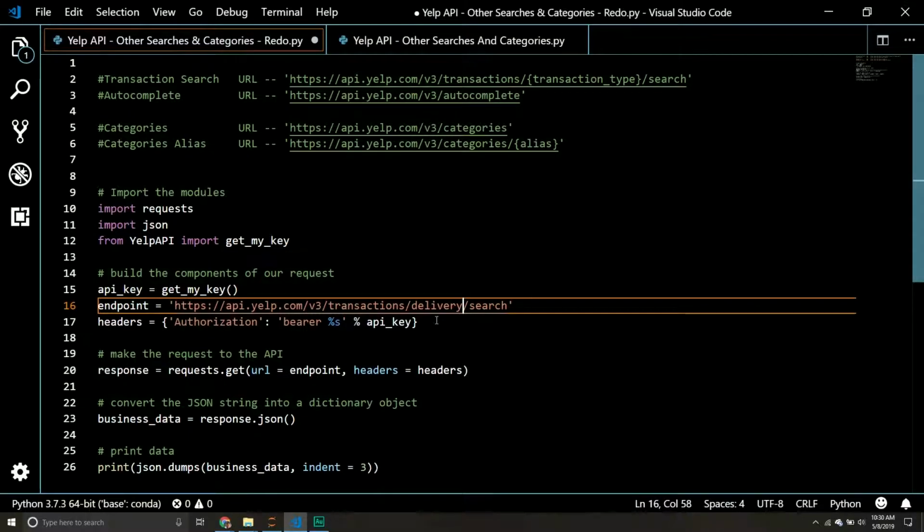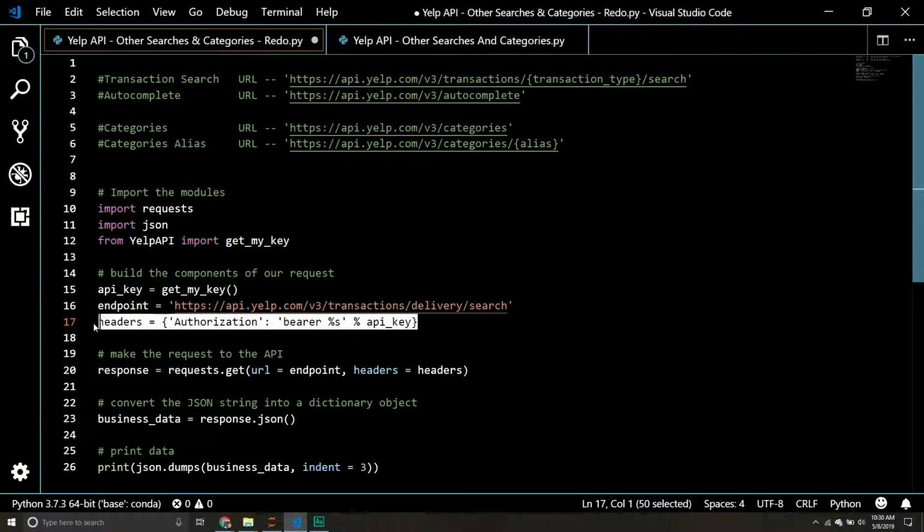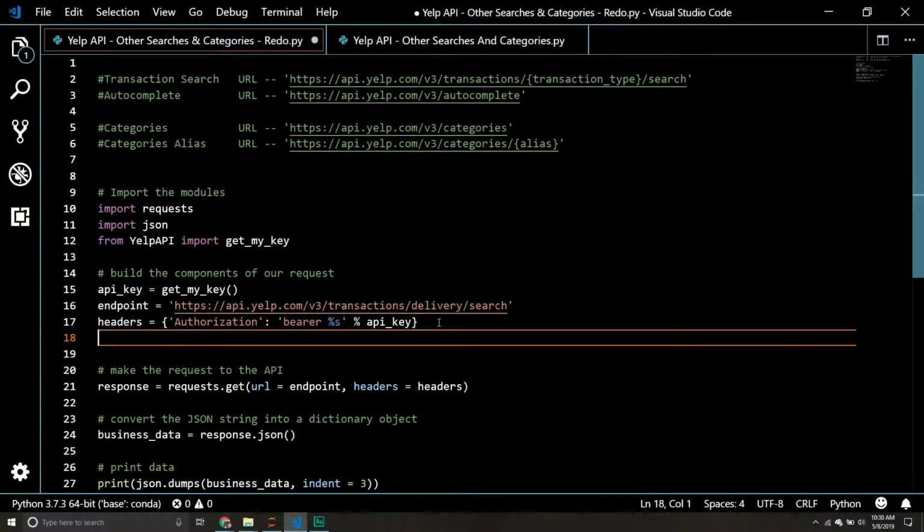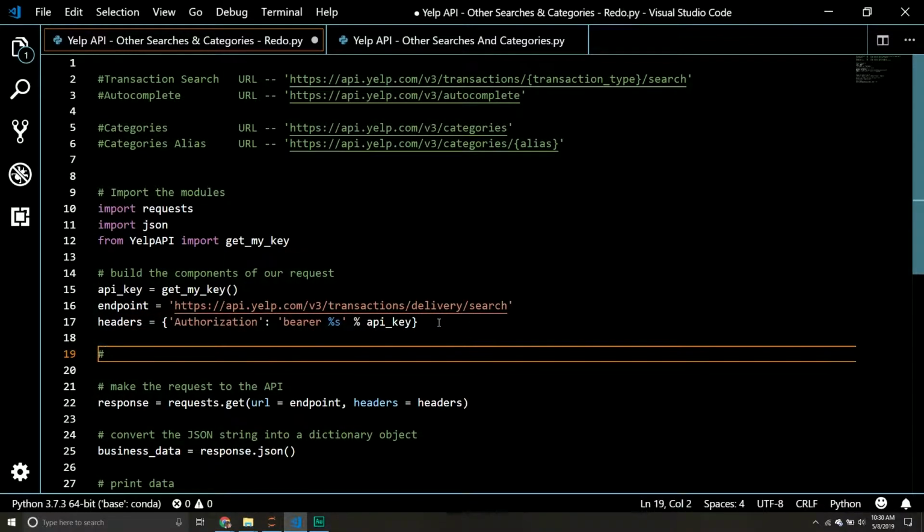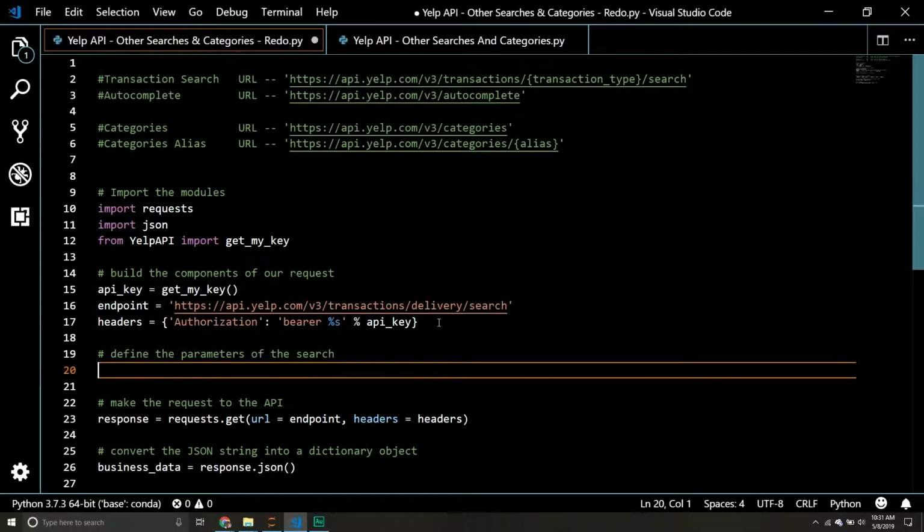And then this would stay the same because I'm still using the same API key. The only other thing I'm really going to define at this point is our list of parameters. So define the parameters of the search. This is where we can pass through either longitude or latitude. In this example, let's keep it simple. We'll create a dictionary, which is simply going to have a location key. And then for that location, we're going to have my city of San Diego.